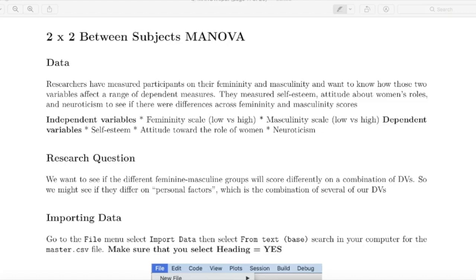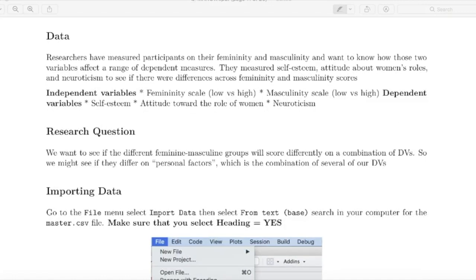My independent variables are going to be the femininity scale, which has a low versus high, and the masculinity scale, a low versus high. The dependent variables are going to be those 3 measures that I mentioned: self-esteem, attitude toward women's roles, and neuroticism. It's 2x2 because each one of the independent variables has 2 levels. That's why it's called 2x2, by the way.